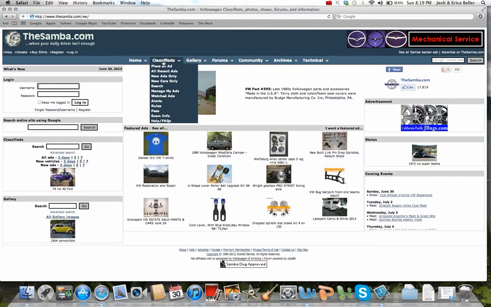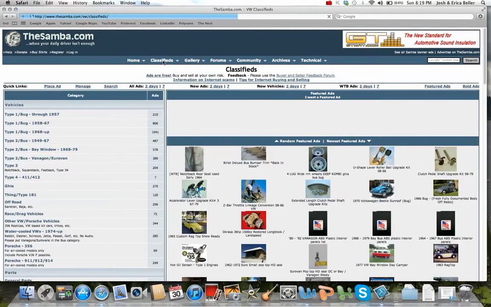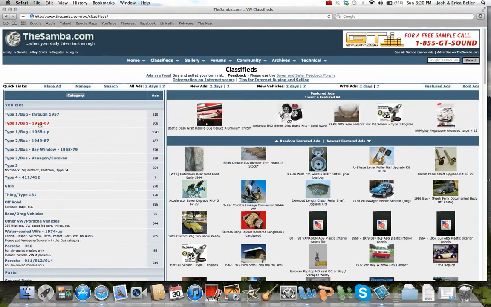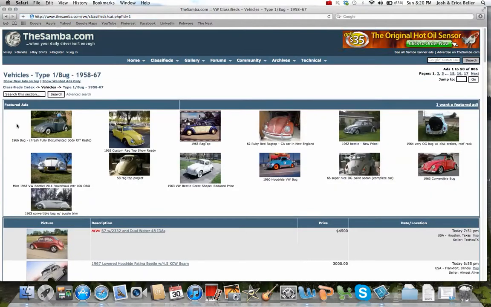So if we go ahead and click on the classifieds, it brings up the classifieds homepage. Now over here under category, we definitely want to search for vehicles. Remember, we're looking for a 1963 Type 1 bug, which is going to fall under this category right here, the Type 1 bug 1958 to 1967. So let's go ahead and click on this. And if we look over here in the upper right, there's 806 ads that people have posted for a Type 1 bug from the years 58 to 67.